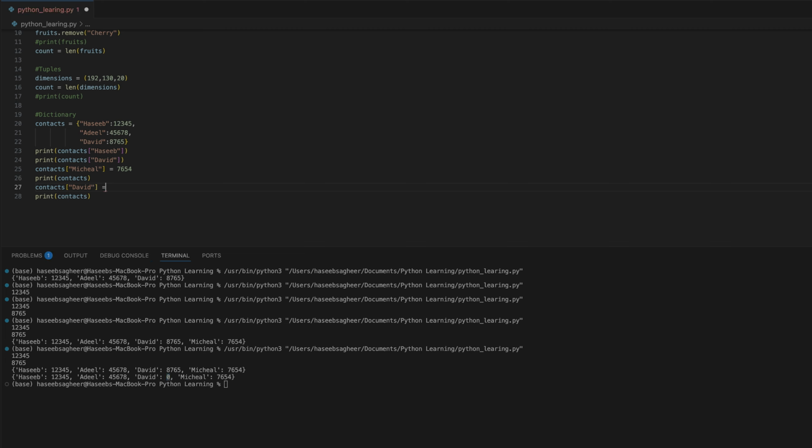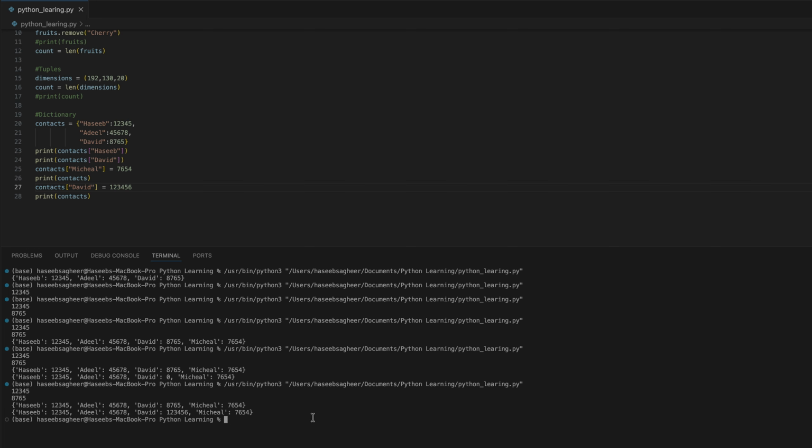So let's change it to another value, 1 2 3 4 5 6 7 6, and then let's print it out once again. Now I can see the value. Before updating it was 8765, and after updating it is 1 2 3 4 5 6 7 6.